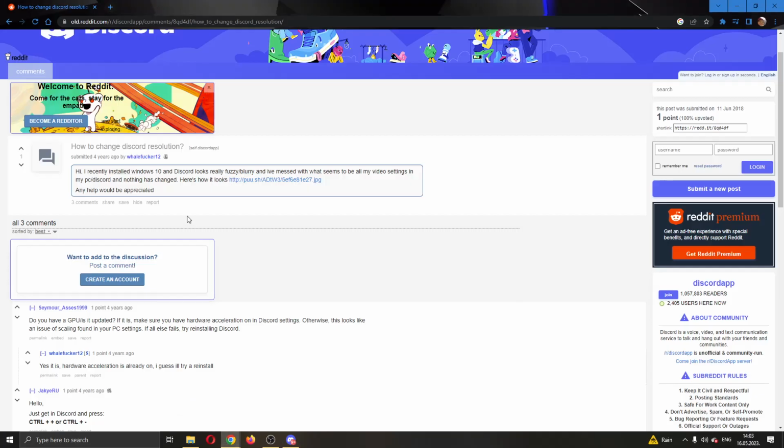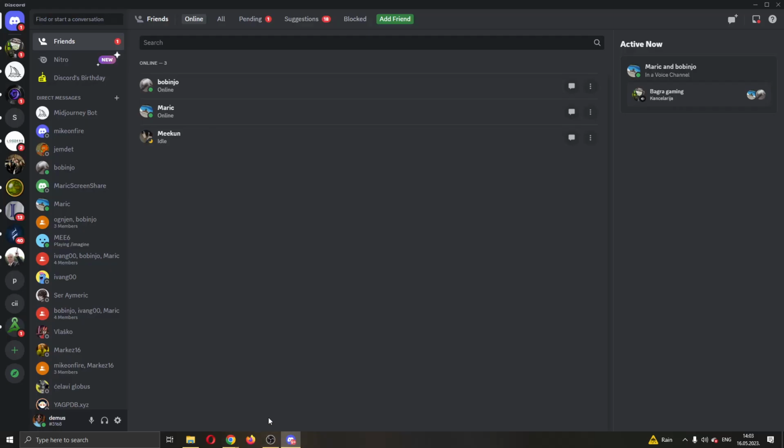If you look at this Reddit thread of somebody else who already had this problem, you will see that there are a couple of solutions that somebody has presented to them. And one of them, guys, is to turn on GPU acceleration. So hardware acceleration can be turned on the following way.